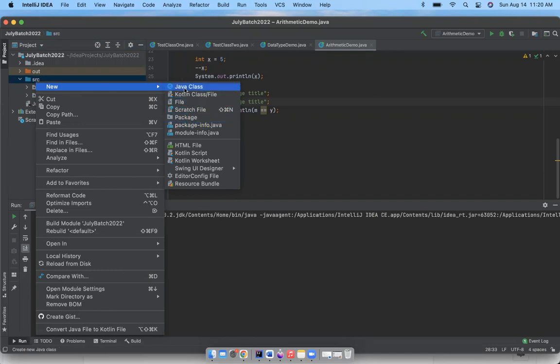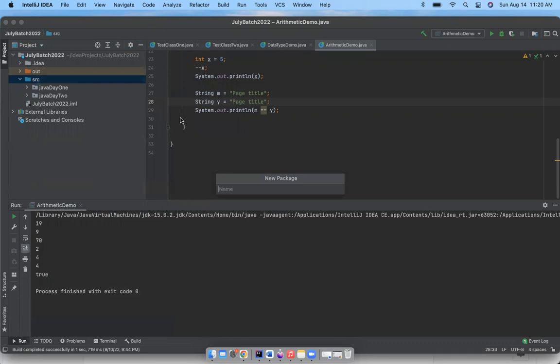You can select class also, but we'll be creating classes inside the package. Just select package and you will give a name. For example, Java day 2 is already there, so Java day 3. For packages, the standard is lowercase, starting lowercase, but follow camel casing. So this is my newly added package.